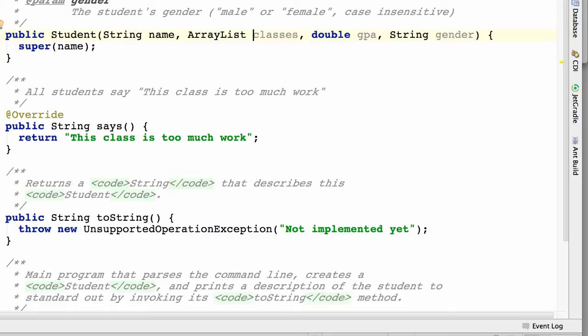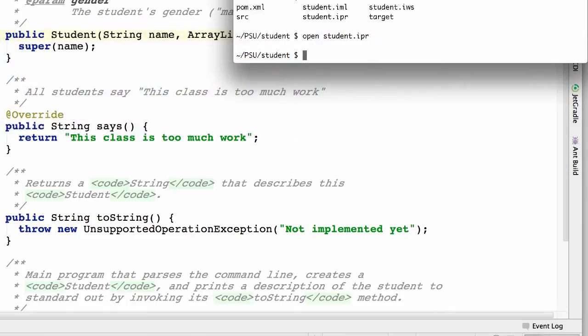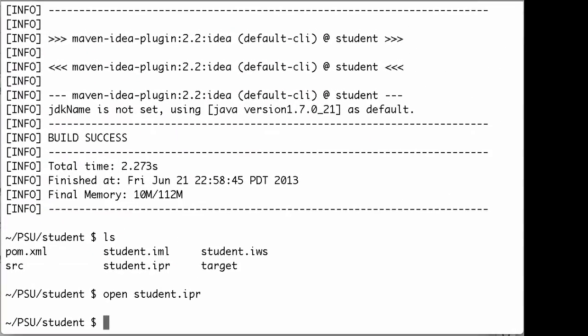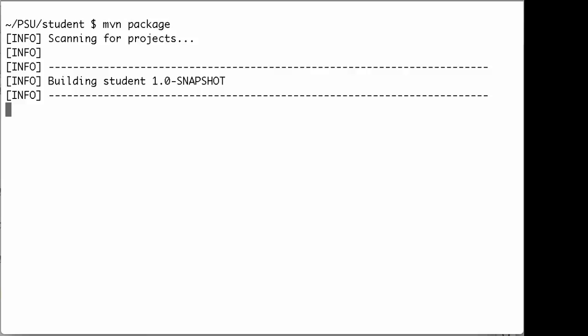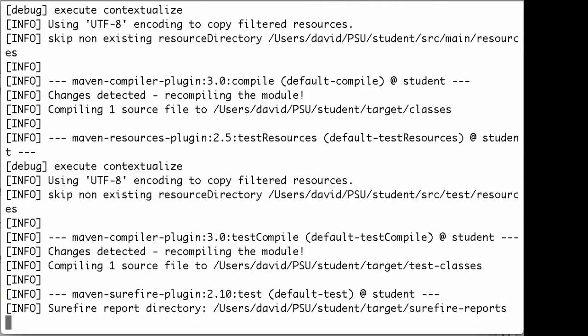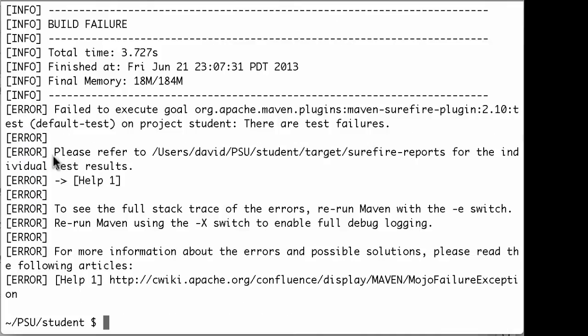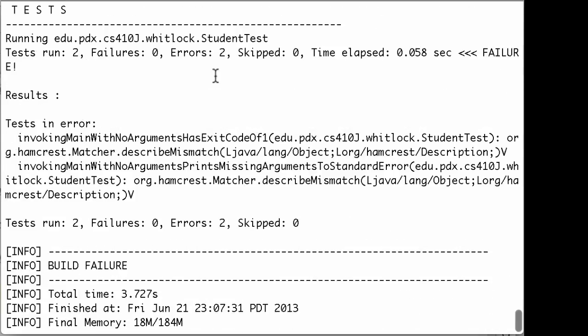So now I'm going to go back to my command window, my terminal window here, and run that Maven package command again. Okay, compiling. Looks like I made it a little further. I saw some tests go by, and now it ends with an error. Failed to execute the Surefire plugin. I just happen to know that Surefire is the plugin that runs tests. There are test failures. Okay, well, let's scroll up and see. It ran some tests in StudentTest. It got 2 errors. Okay, it looks like something was unhappy.